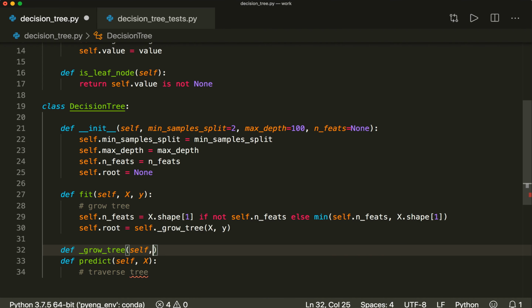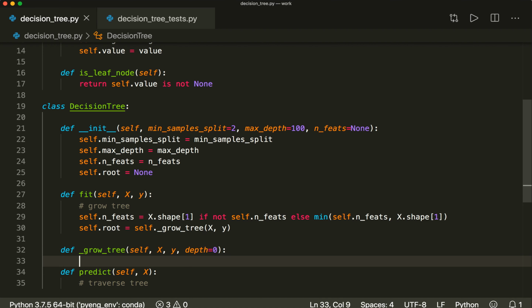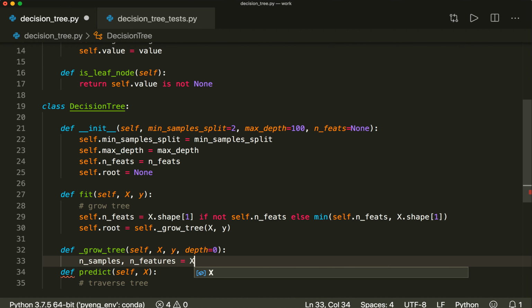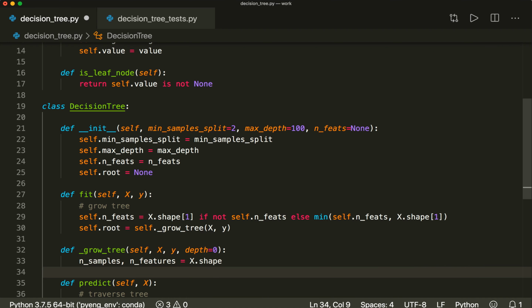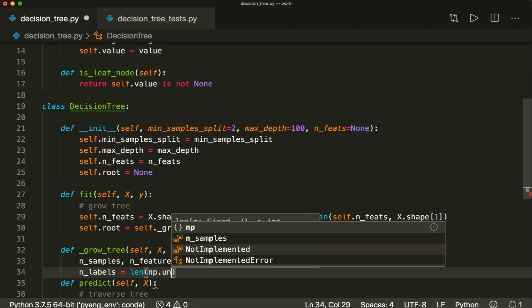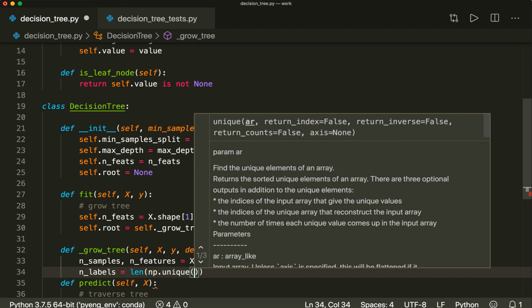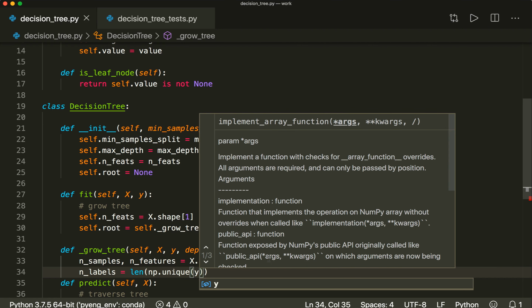method, which gets self, and then it gets x and y, and also a depth, and this is 0 in the beginning. So we need to keep track of the depth. And now let's do this. So first let's get the number of samples and the number of features. This is x.shape. And then we also want to get the number of different labels. So this is the length of NumPy unique of y. So all the different labels.